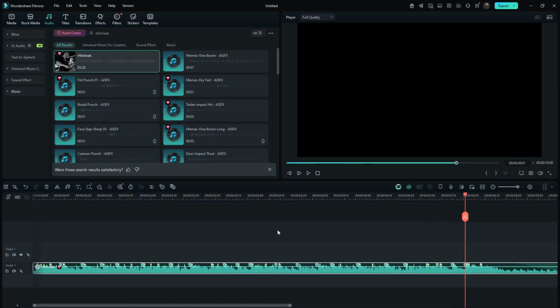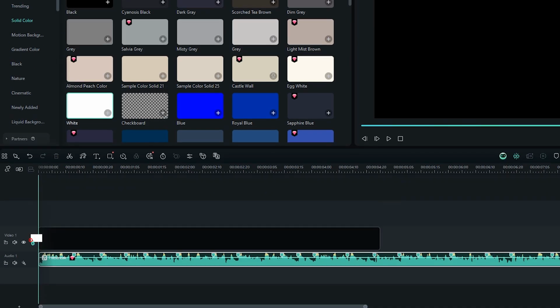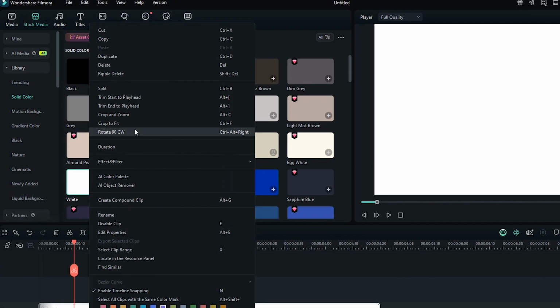Alright, I've marked all the beats. Now go to Stock Media, Solid Colors, and choose any color you like. I'll start with white. Click on the first beat marker and trim the end of the layer.